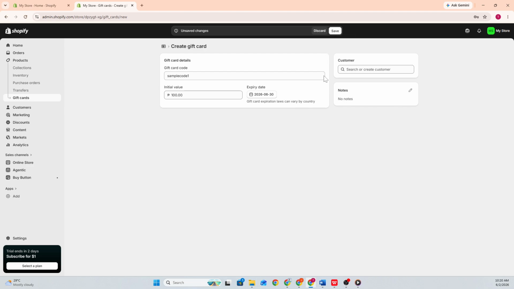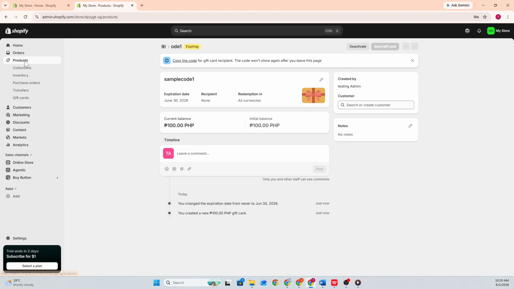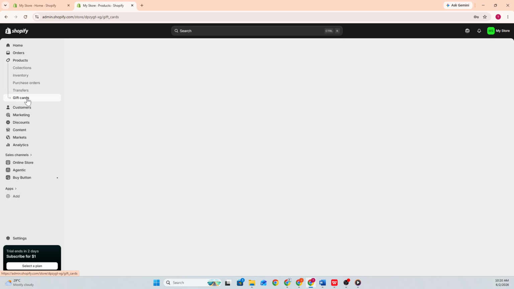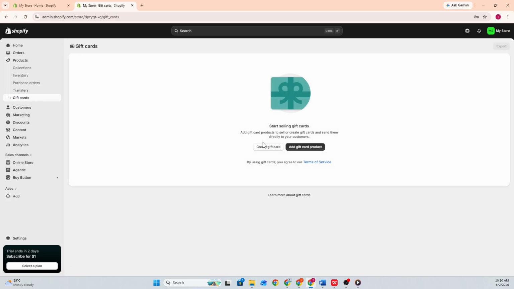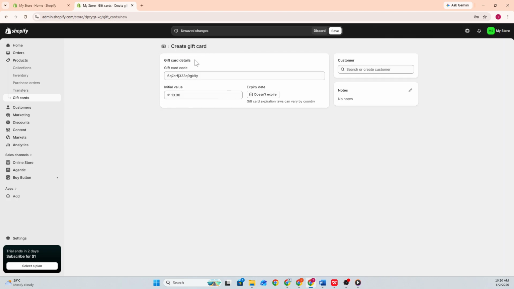The overall process is simple. Open the Product section, select Gift Cards, click Create Gift Card, add a gift card code, choose the gift card value, decide whether to add an expiration date, review the details, and save the gift card. If you want to create additional gift cards, repeat the same process and customize the details as needed.